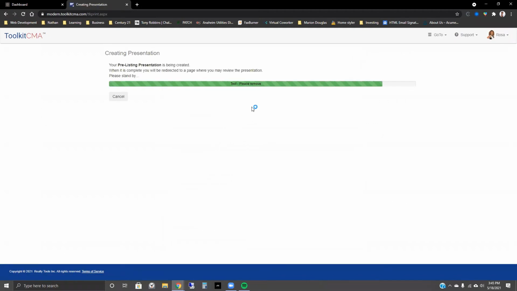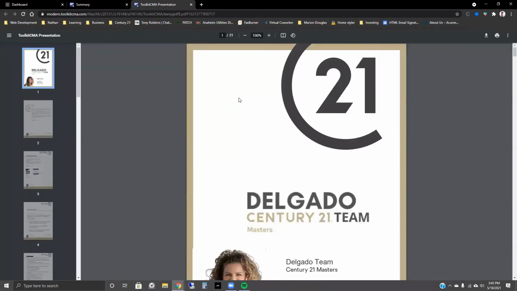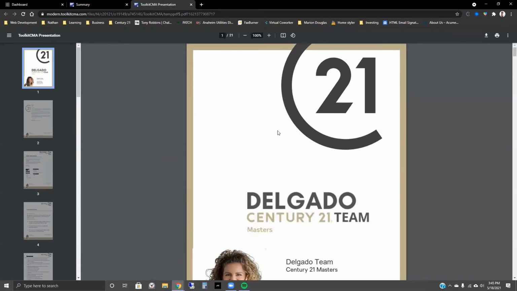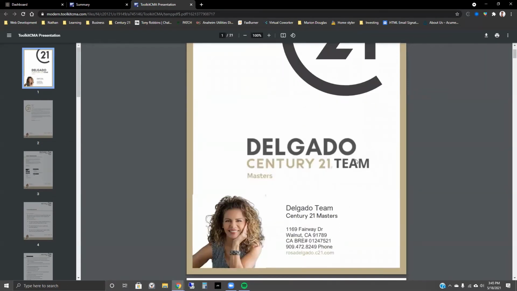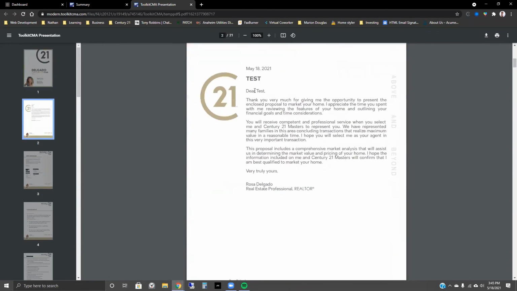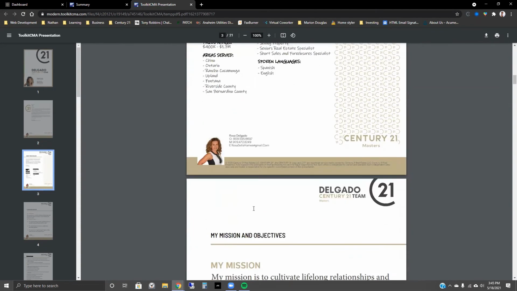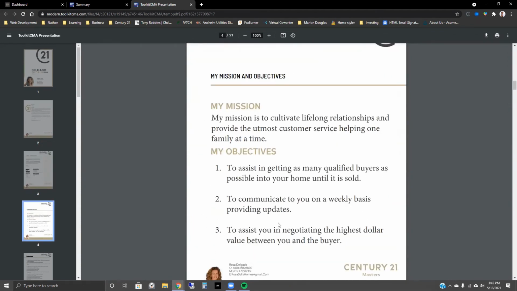And then we're going to wait for it to load. You'll see that this looks a little bit different from how the Toolkit CMAs look. So this is Rosa Delgado's pages. This was created outside of the Toolkit CMA. We did this in Adobe PDF. And then this is the original one that comes with the Toolkit CMA. This was also created in PDF. This was also in PDF.